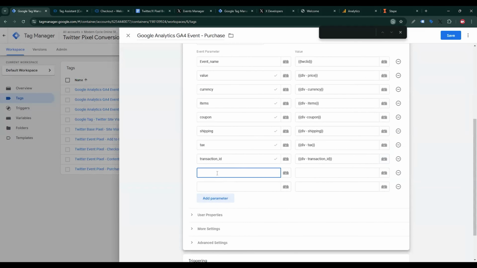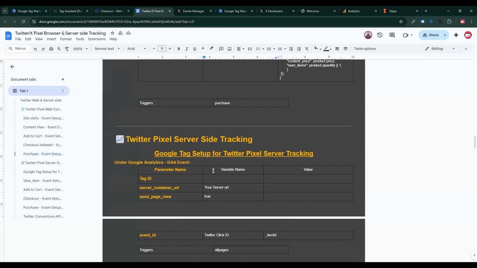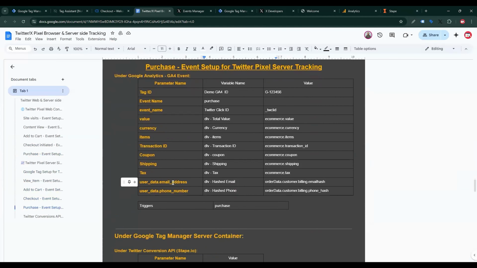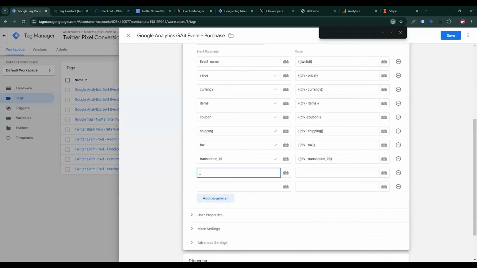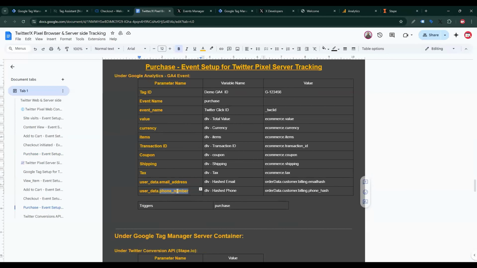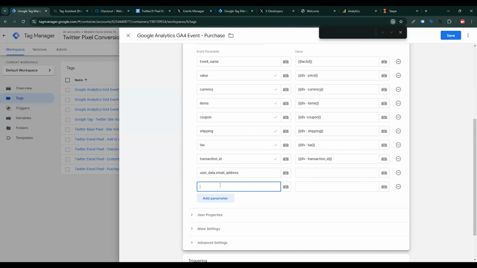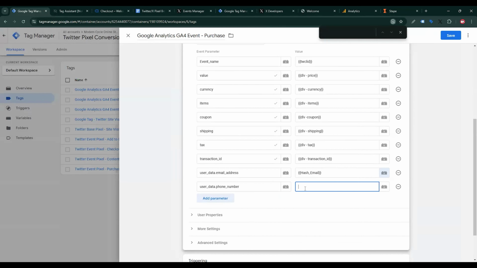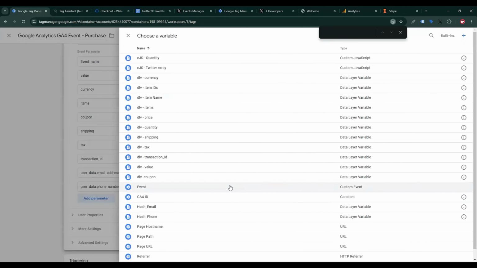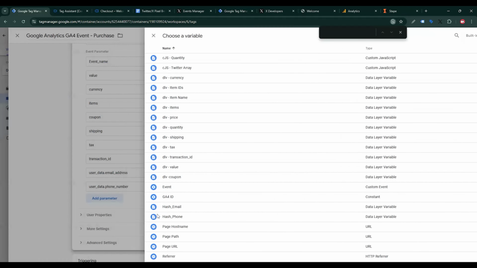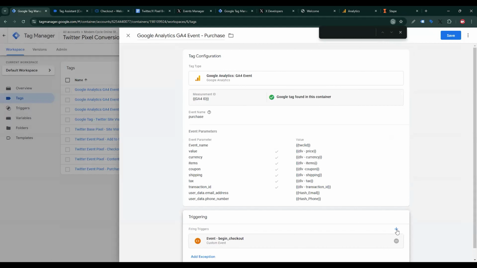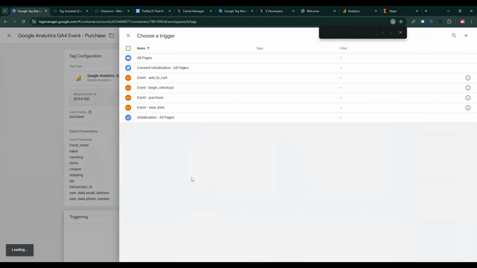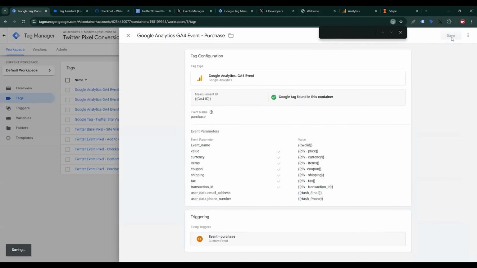Now I need to send extra event user data email address. So go back to my documentation, then find process, then copy this part, then paste here, then copy another part. I already created email address hash. So I need to select email hash. Then another one is phone number. So again click plus sign, then find phone number hash. Now I need to set triggering. So find process, then click save.